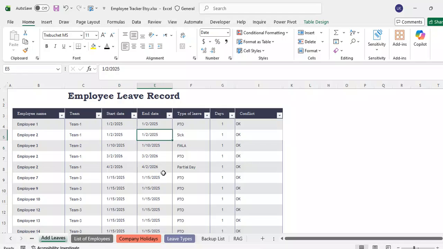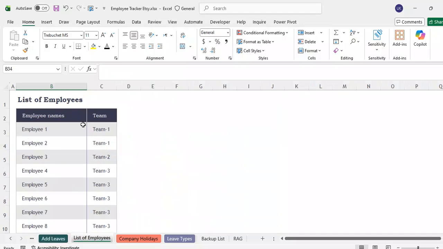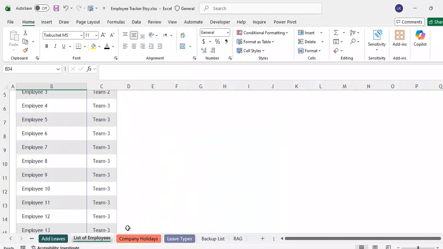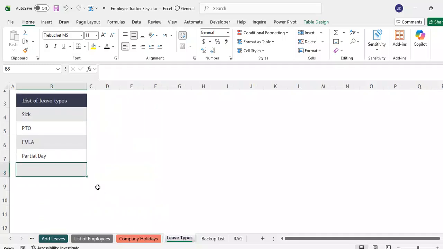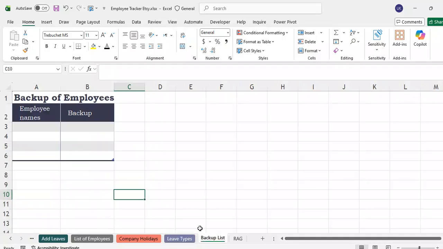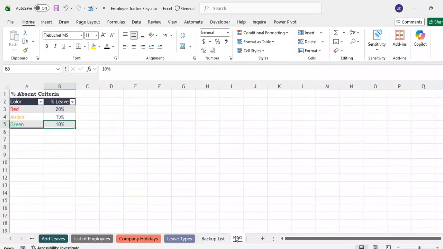Okay, as I mentioned earlier, you can hide anything which you don't want or you can just ignore. And then there is a list of employees, I already explained. Then there are company holidays, you can set them here. Then there are leave types and backup list, already mentioned. Then there is criteria.